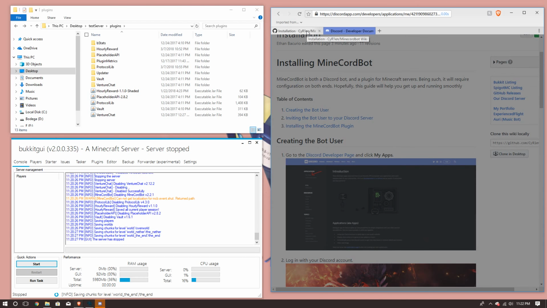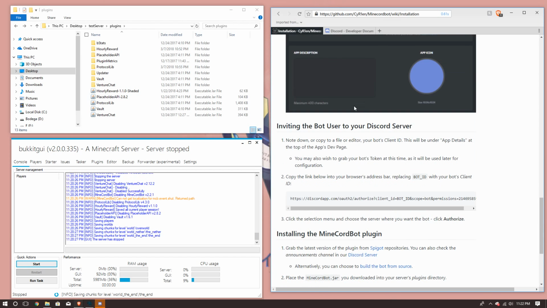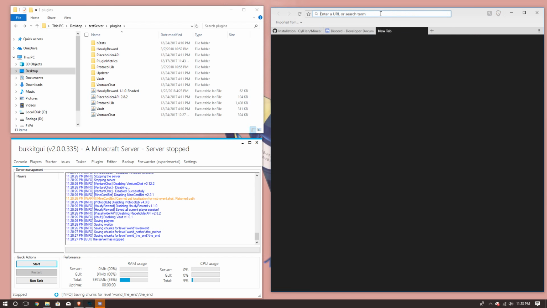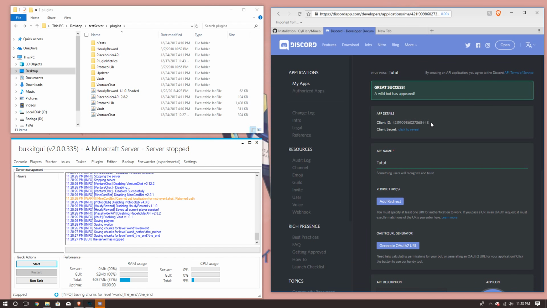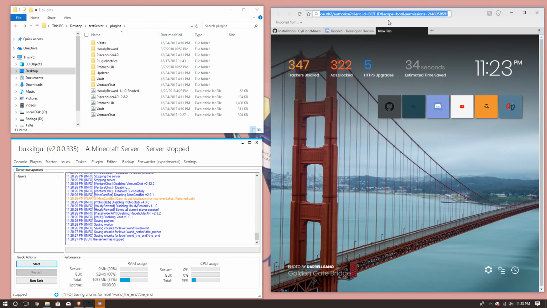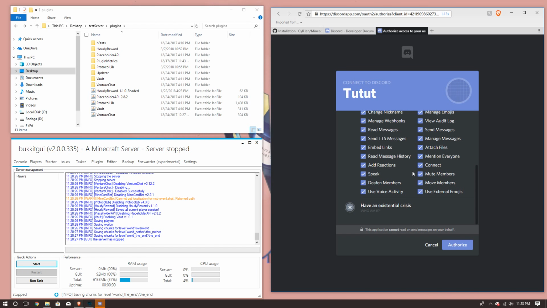So now we have to go back to the installation page. Don't close that tab, by the way. Now we're gonna add it to our Discord. So what we gotta do is copy this, paste it on a different tab, and then go back to the Discord page, copy the client ID, then paste it, and then change this bot ID to the one that we just copied. So the ID of your bot. Now click enter.